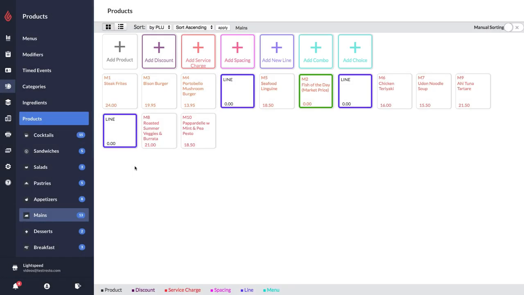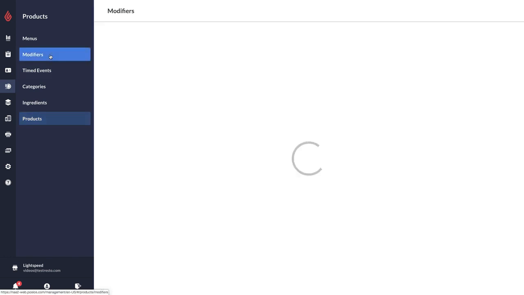In this video, we're going to see how to create and use modifiers. So in my mains category, I have a steak frit product, and I also have a bison burger and a portobello mushroom burger. So I'm going to use these products for the example for these modifiers. So I'm just going to click on modifiers in the list.